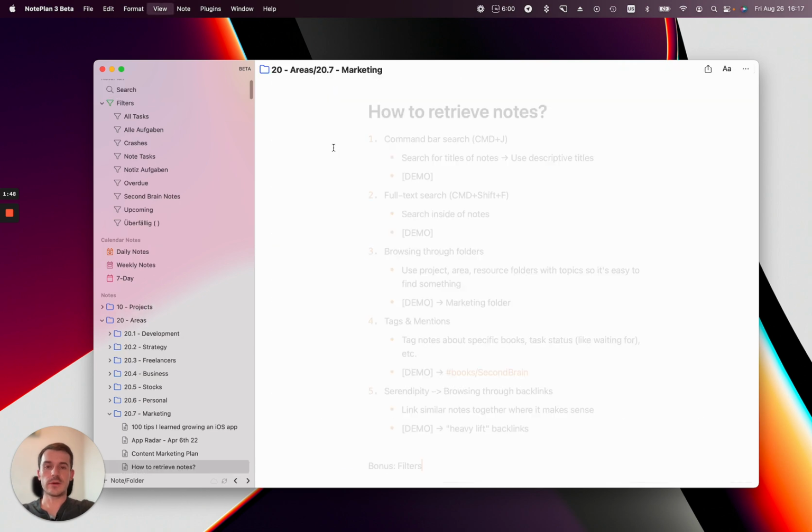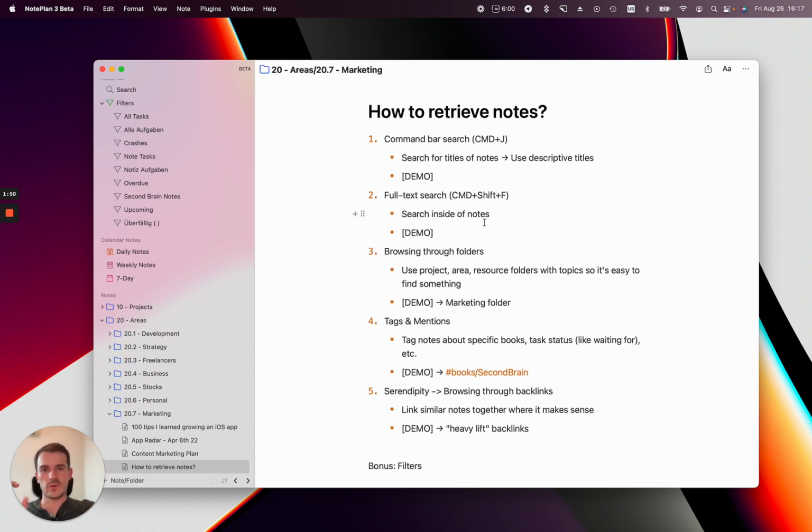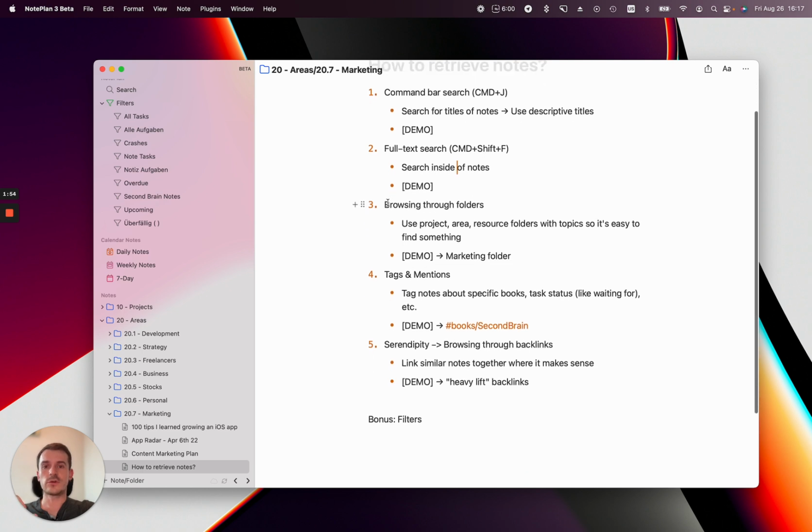Okay, let's go back. So if you couldn't find what you're looking for through the normal full text search, you can go to browsing through your folders. And this works really well if you have a system like PARA, or you follow a system similar or exactly like PARA. You can usually have a folder for your projects, areas, resources and archives.